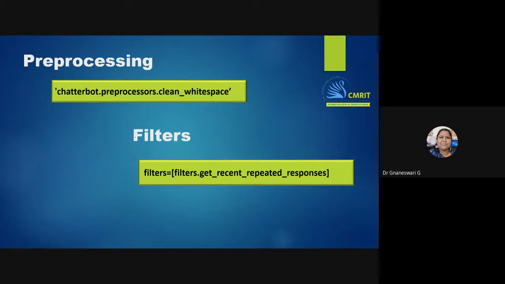Again, I can do some filtering. Say, for example, one filter which I have used is called recent repeated responses. Say you wanted the chatbot to act like a human.